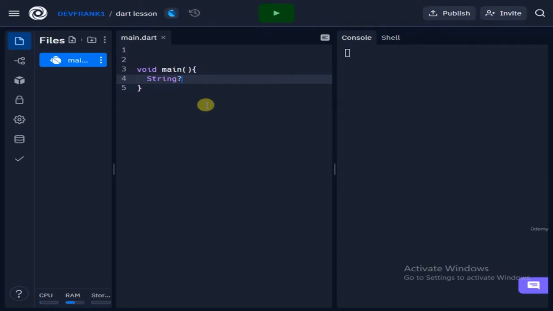Then we need to add a question mark. This question mark is checking if it's nullable or not, because we are just trying to collect an input from a user. You need to check if it's nullable or not, because the user might decide to enter something or decide to leave it empty. Once we enter the question mark, we give space.